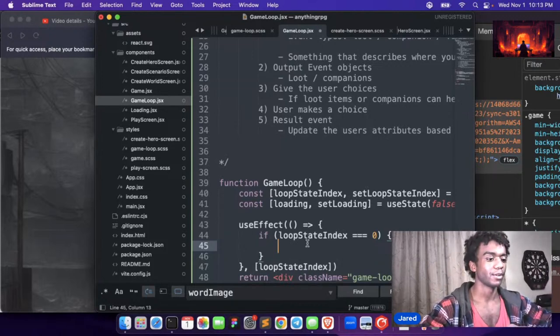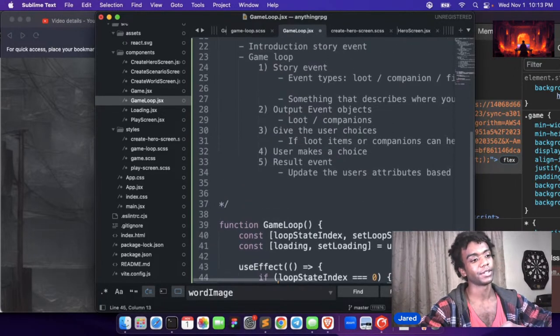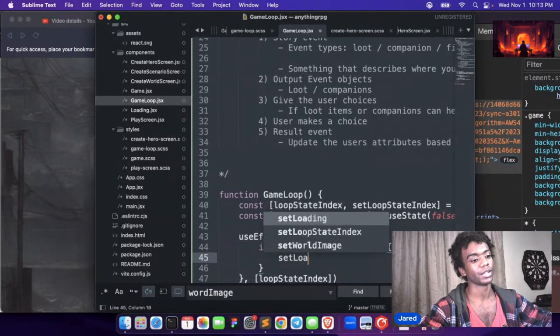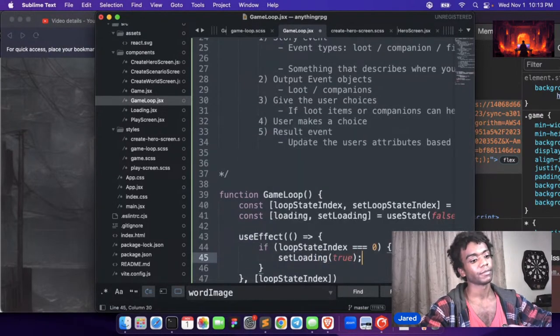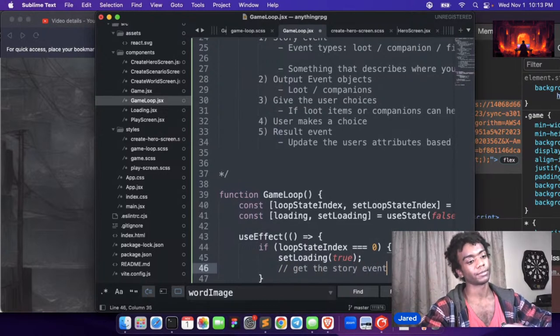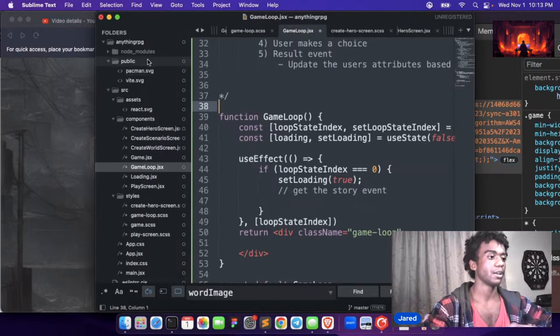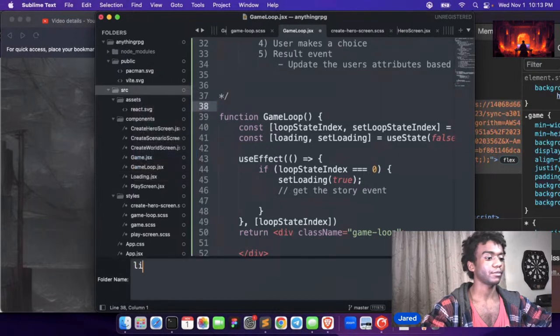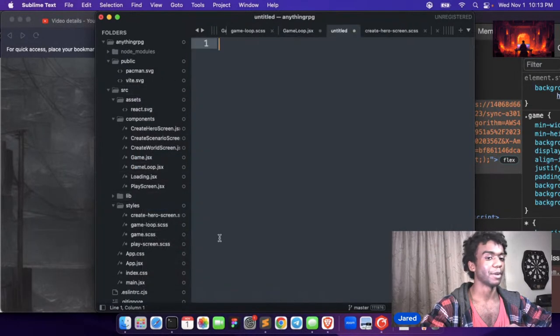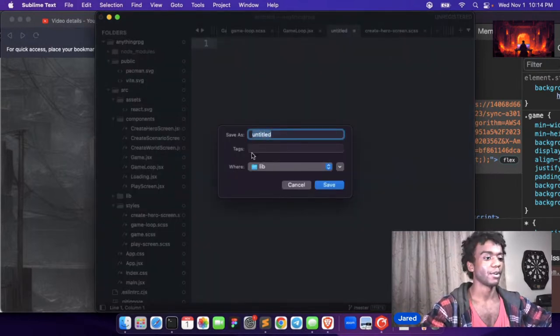So the way it's going to work is we're going to say, okay, if it's the first index, we're going to set loading to true, and then we're going to get the story event. I'm going to have a function to get the story event. I want to keep all this logic in here, so I'm going to create a lib folder. This might be a 4-hour one. I want to do 3 hours, but it might be four. And then we're going to have our game event.